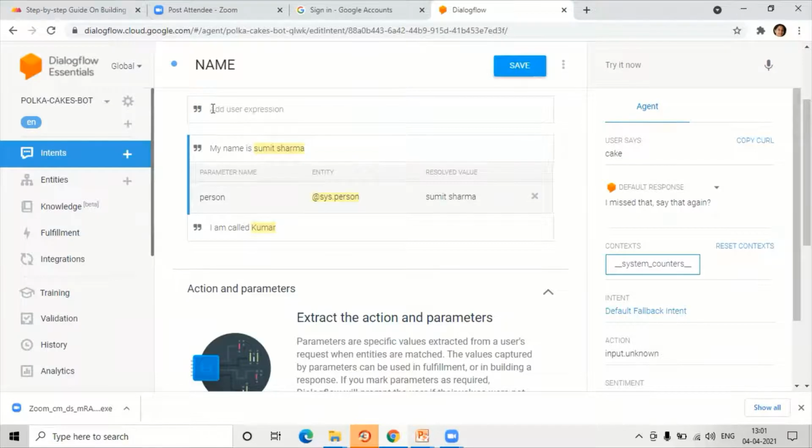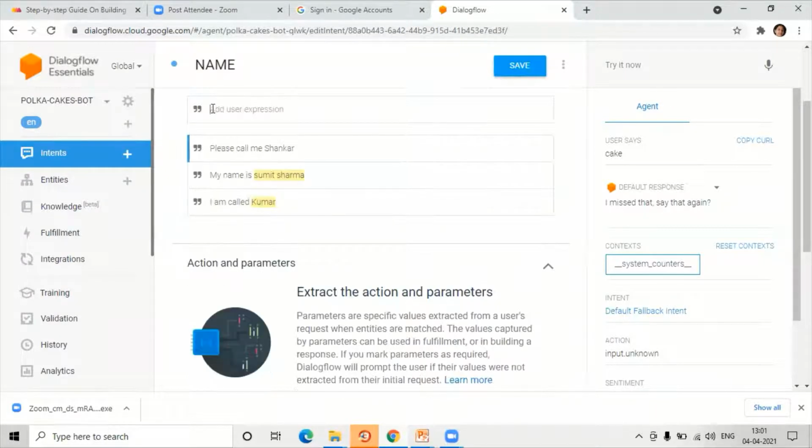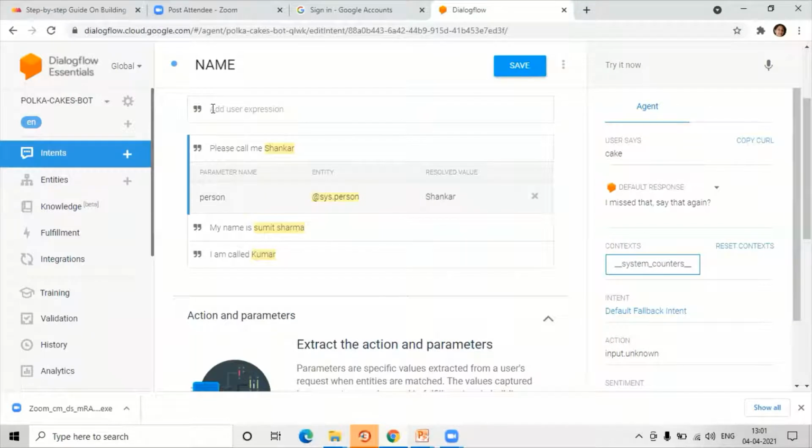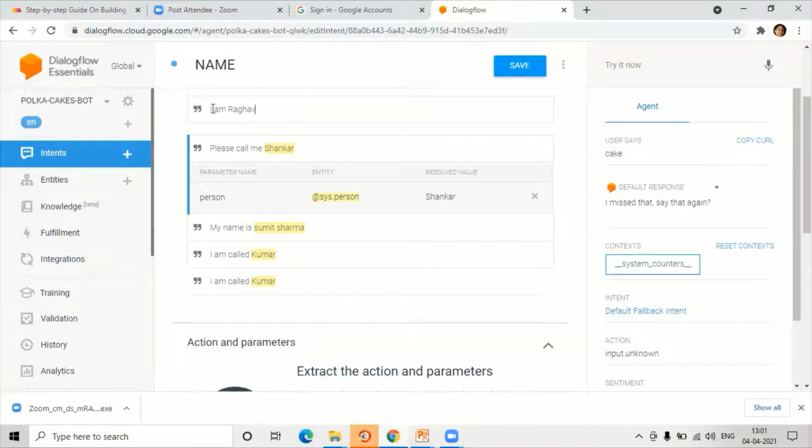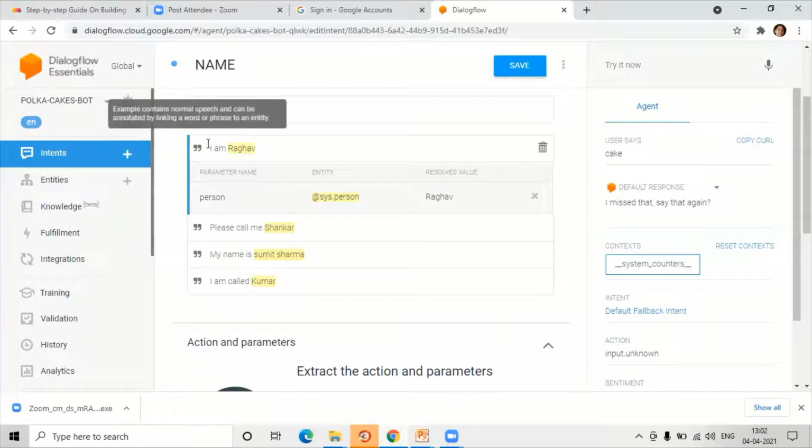As someone can say, please call me Shankar. So again, it is taken. I am Raghav. So what you have to do here is in the training phrases, you have to add different expressions in which the people are going to tell their names. And it is automatically going to catch it like this.